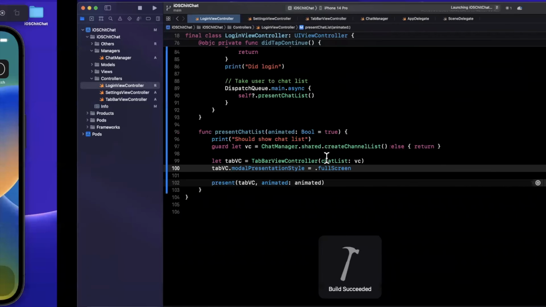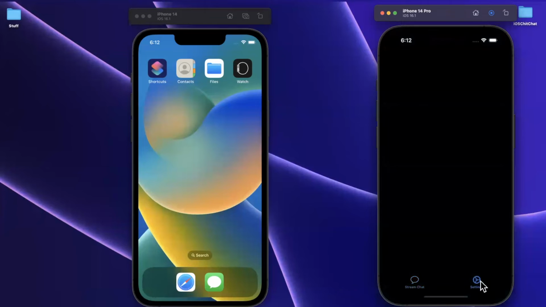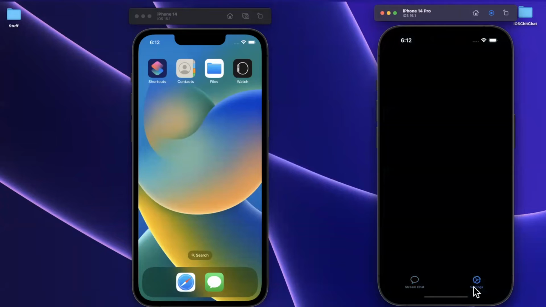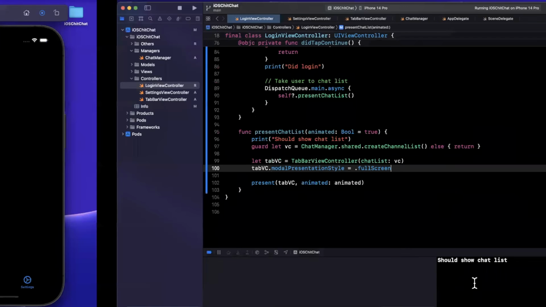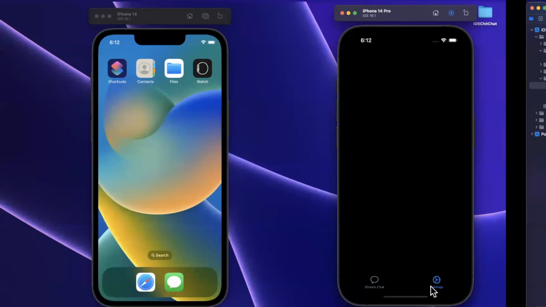We'll say tab VC dot modal presentation style, and we want this to be full screen. So if we go ahead and give this a run now, we should see that we have now both of our tabs. There's settings. There is our chat channel list, and we actually have StreamChat at the top here already. No conversations in here quite yet, but we'll get to that momentarily. And we also have here our settings, and some nice icons down here already. It looks like message and gear did in fact exist, which is awesome.